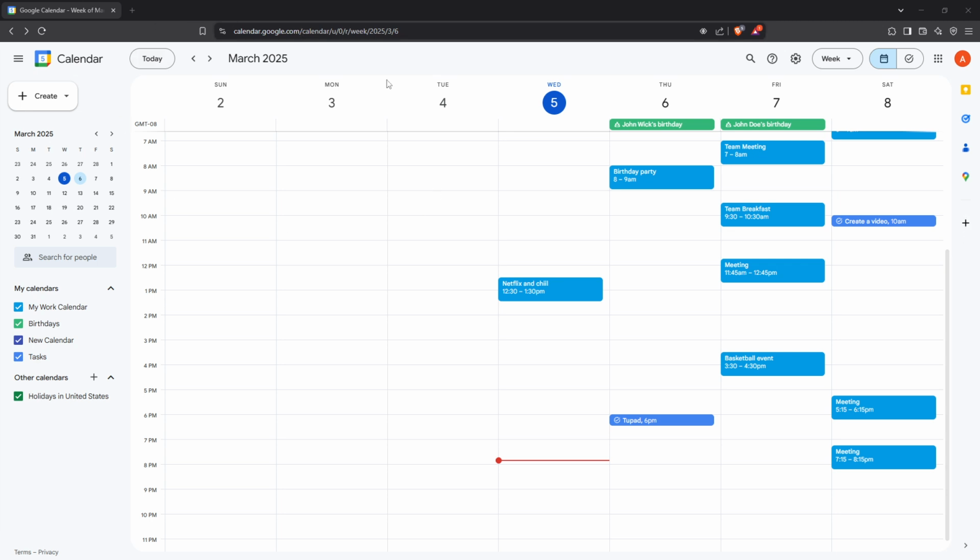platform. First, you'll need to go to your Google Calendar. Just open up your web browser and type in calendar.google.com, or you can use the dedicated app on your smartphone. It's easy to access, and having it at your fingertips means you can manage your schedule from virtually anywhere.